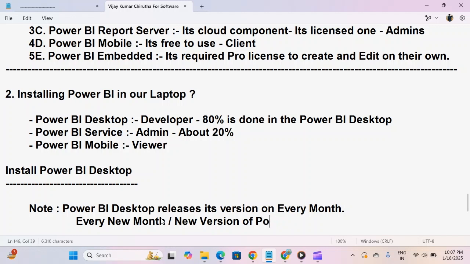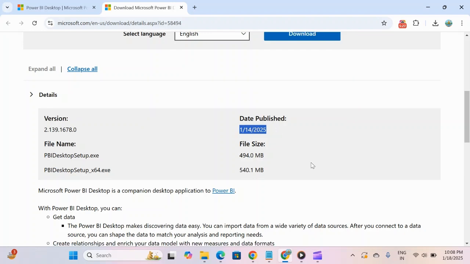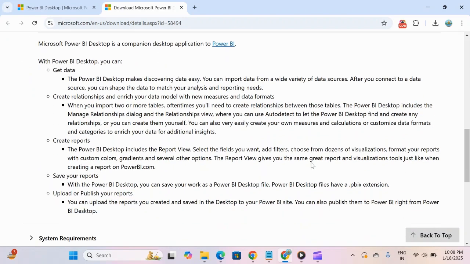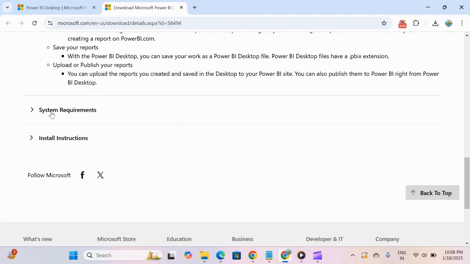So here you have to understand it. This is Power BI. Every new month you have to get the new version of Power BI. This is important, which I forgot to mention. So the recent Power BI version is 14th January 2025. So it's about 4 days back. And the second, you can see here the instructions given. Feel free to read.